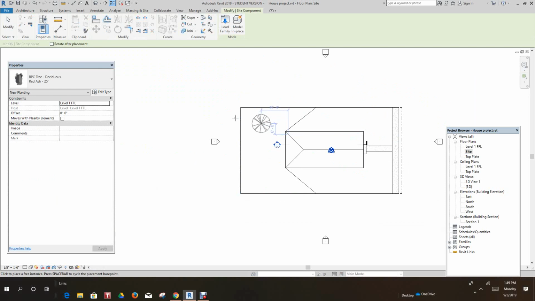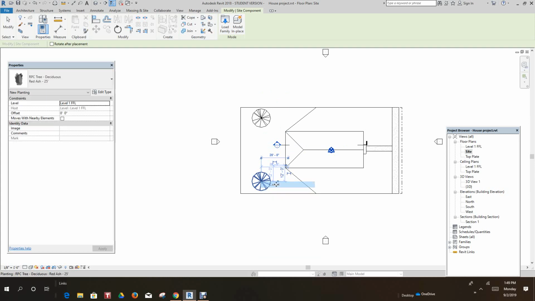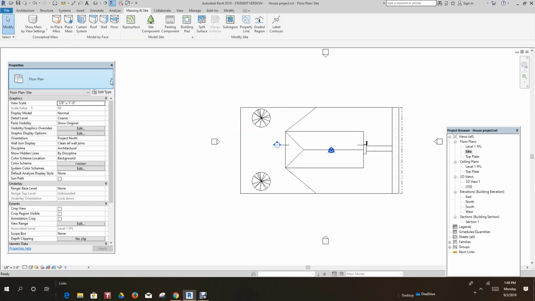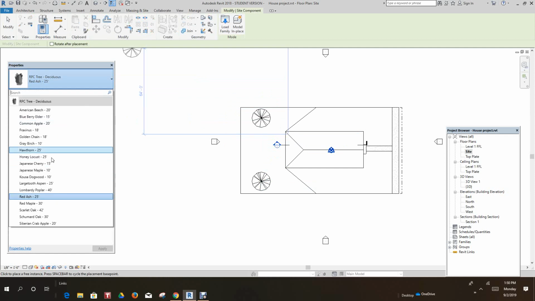We can select a tree. This is a 25 foot, so I'll place one here. Need to be sort of away from the house. And then let me see what other, these are defaulted site items, so let's see what else they have here. Let's go to site component. These are defaults. We got some pretty good ones in here. Let's go with, I don't know, let's do a scarlet oak right back.